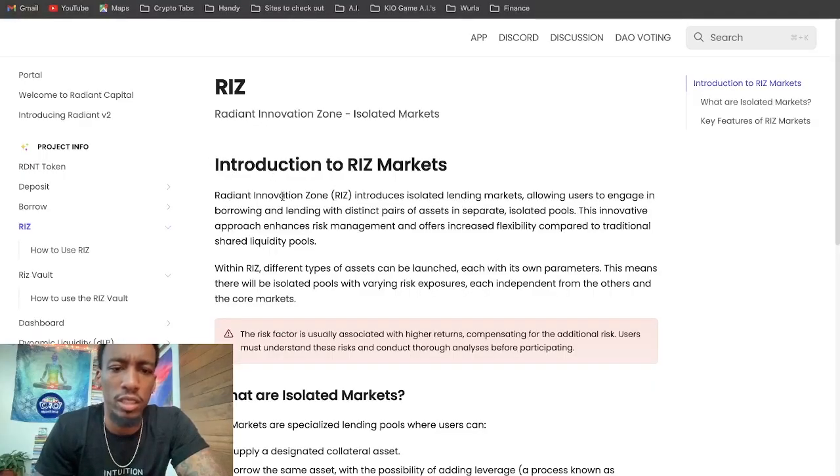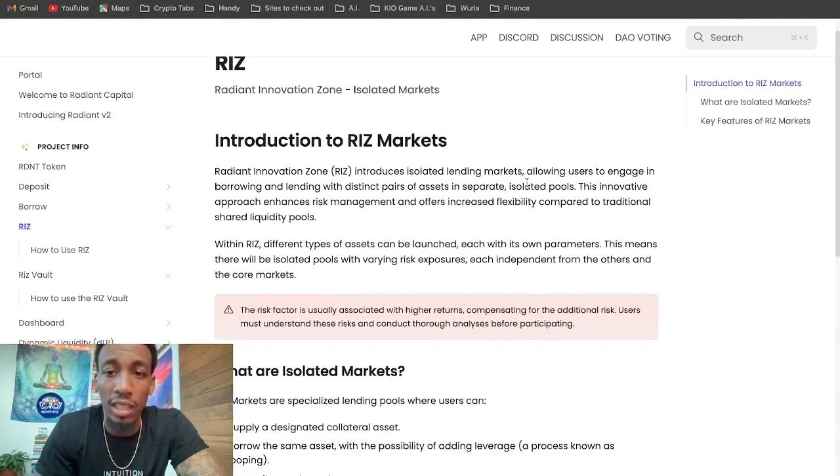Okay, so let's hop into these Riz vaults. All right, so it says Riz stands for Radiant Innovation Zone, right? It's introducing isolated lending markets, allowing users to engage in borrowing and lending with distinct pairs of assets in separate, isolated pools. This innovative approach enhances risk management and offers increased flexibility compared to the traditional shared liquidity pools. Within Riz, different types of assets can be launched, each with its own parameters. This means there will be isolated pools with varying risk exposure, each independent from the others and the core markets.